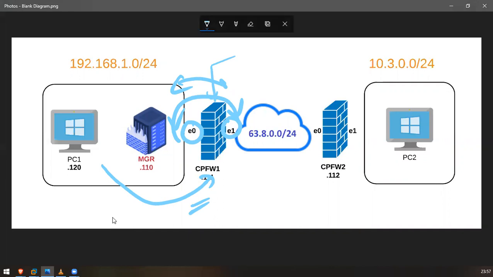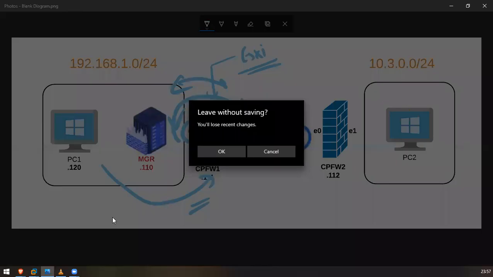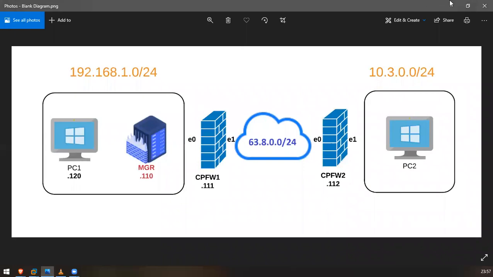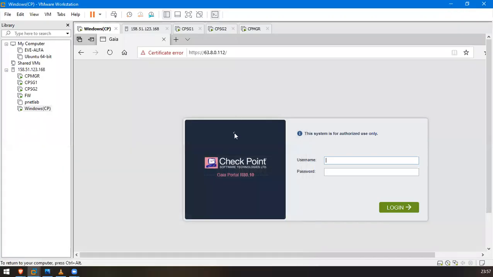I went to my ESXi server and fixed that. Okay, I can't show you the ESXi server, that's why I'm not showing you. Okay, so that was it. I did that and it was fixed. And as you can see, I can communicate with 63.8.0.112, which is in the outside network of firewall one.